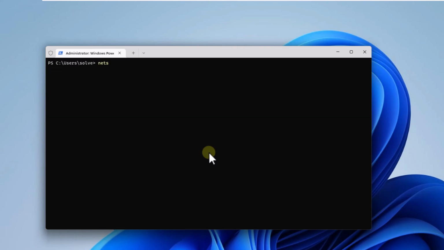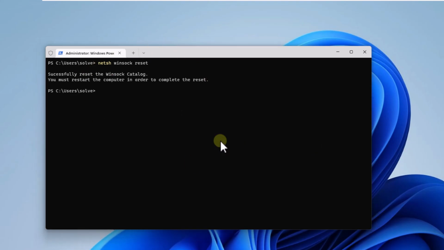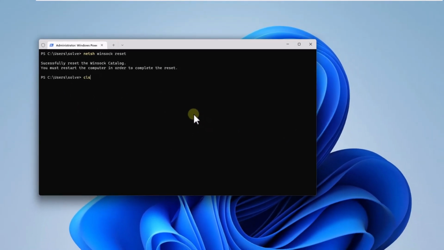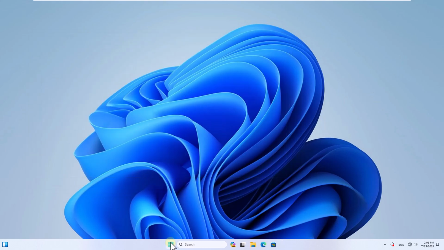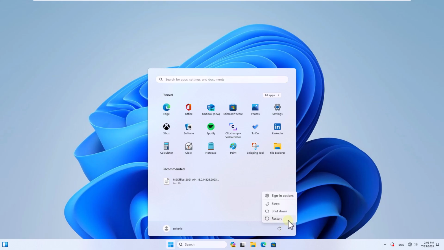Now renew the Winsock catalog. For this, you are going to execute the command netsh winsock reset. To complete the process, restart your operating system.